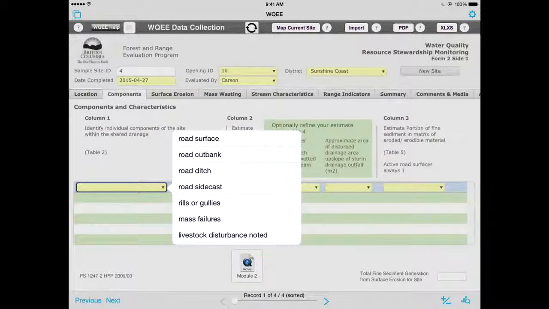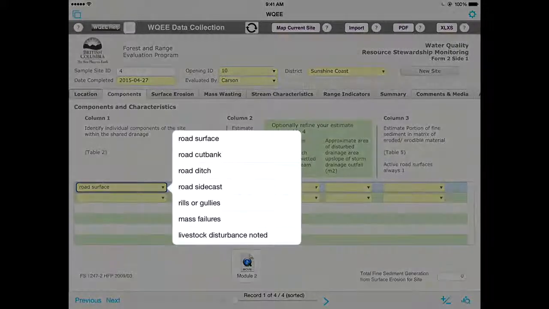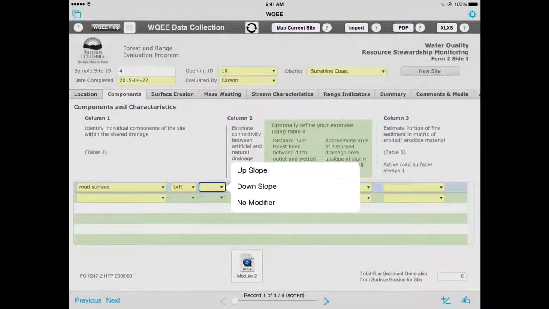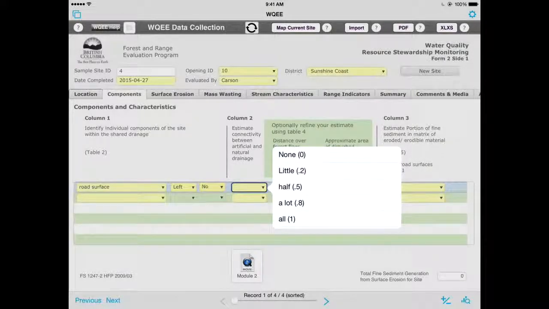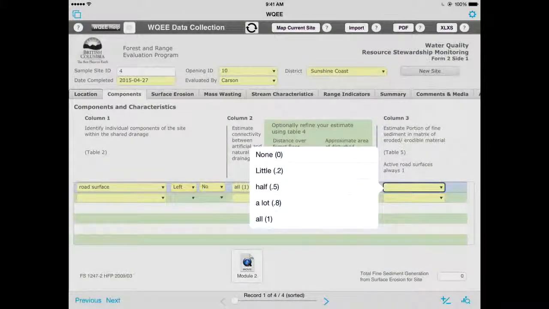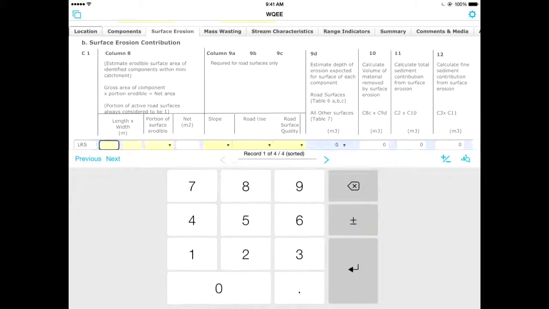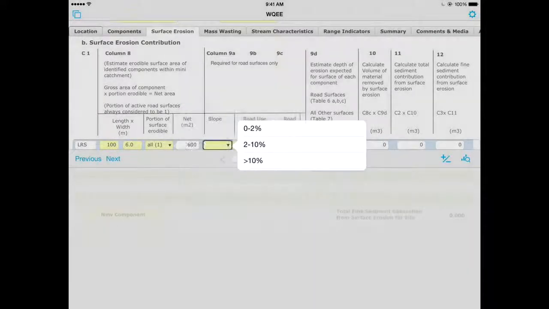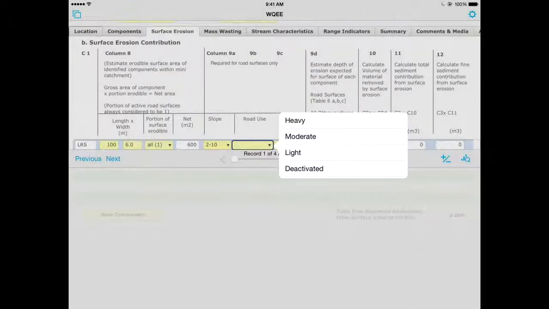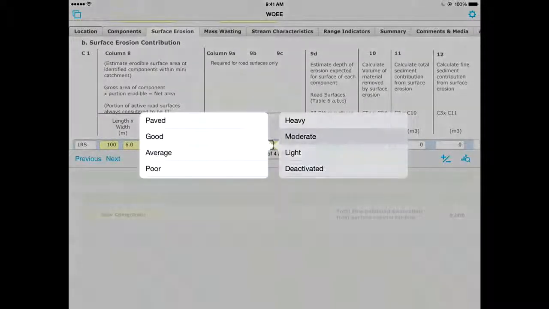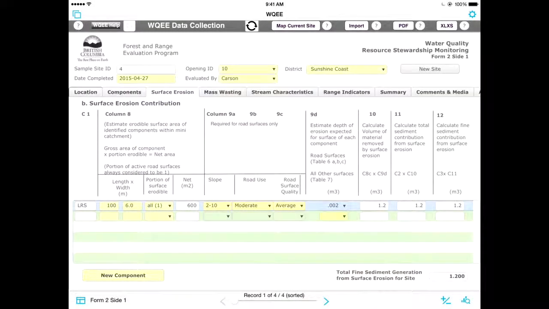So let's quickly infill some sites. We're looking at a road surface, on the left bank road surface. No modifier for the road. It's all connected. It's all fine material, and it's 100 meters worth of road surface, 6 meters wide, and partially erodible. All of it's erodible. It's on a 7% slope, and it's moderately used, and it's average condition. We will discuss those things at other times, how you make those choices, but nevertheless, the bottom line is we have 1.2 cubic meters of fines at this site.